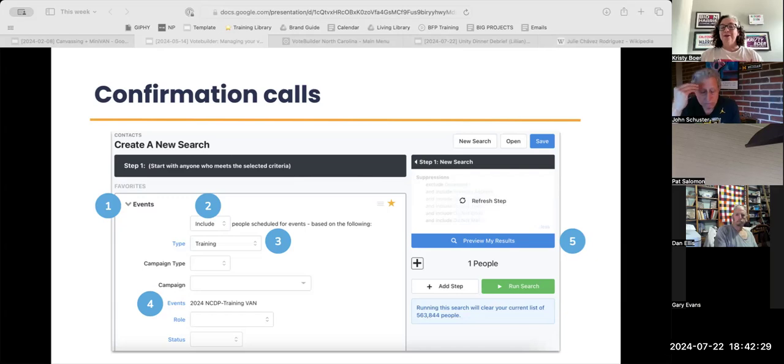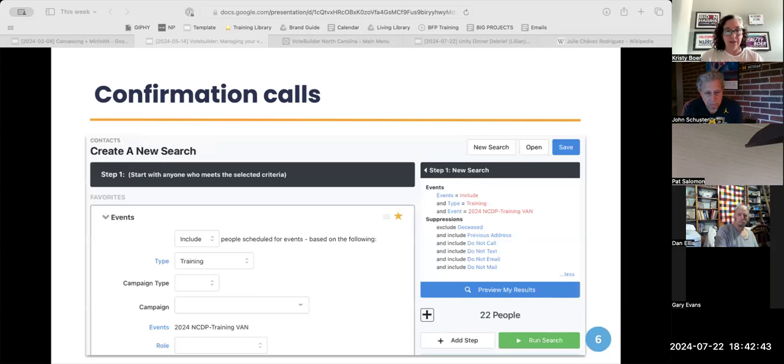I am an overly thorough person. I look at how many people show up there and I see how many people are signed up on Mobilize, and I make sure I've got basically the same number of people. So when I've gotten to a place where I feel like I've got a good number here, you can see I included people who were in the 2024 NCDP training on Van or Votebuilder. I can't tell what particular date this was, but I can see there were 22 people. I feel good about this search.